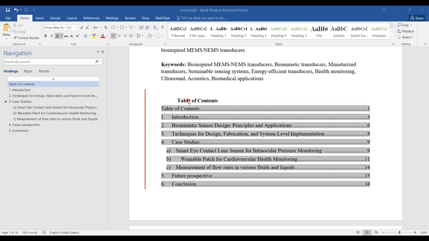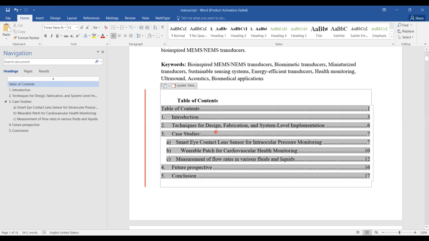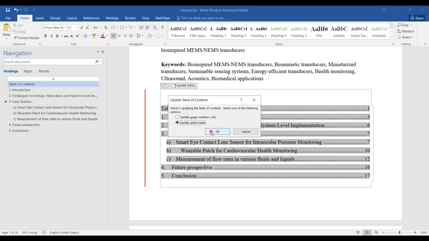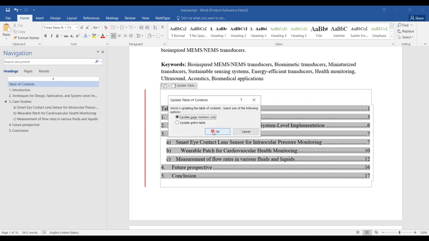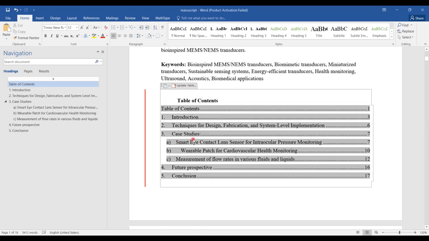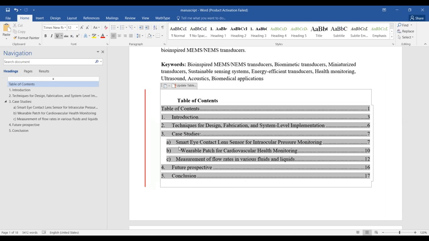If I click update table and ask to update the entire table, will it show the D there? No, it doesn't reflect that. Why? It is not reflecting it. That's surprising. You have to make sure that it works for your changes. Let me figure that out.